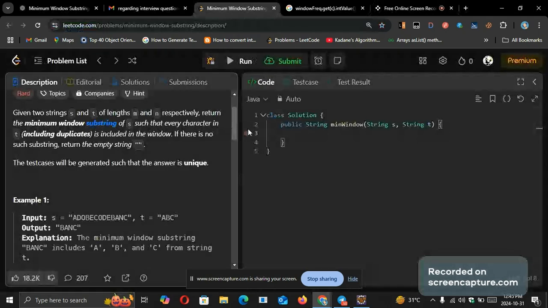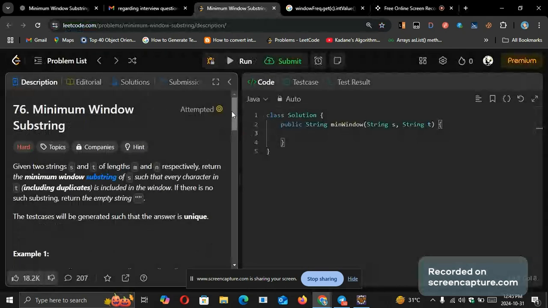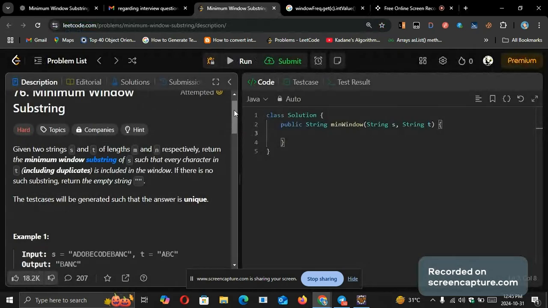Today I will discuss one of the good problems, minimum window substring. So let's discuss. Given strings s and t of length m and n respectively, return the minimum window substring of s such that every character in t, including duplicates, is included in the window. If there is no such string, return an empty string. The test cases will be generated such that the answer is unique.